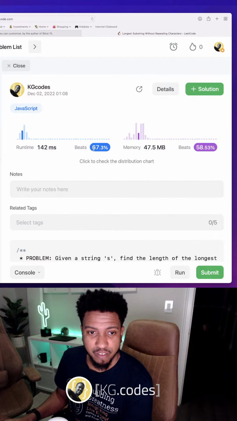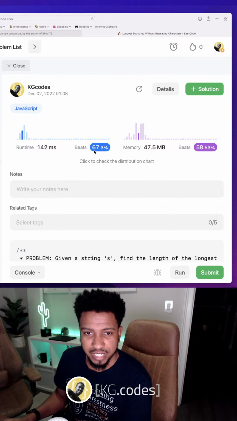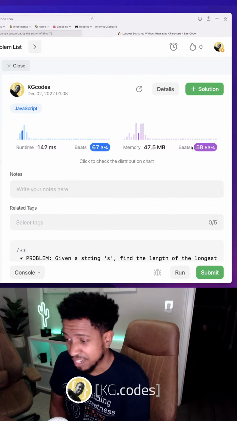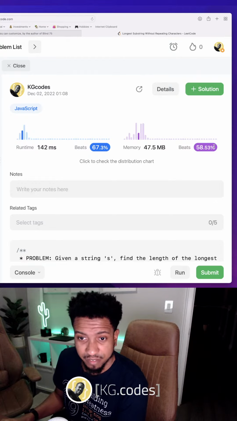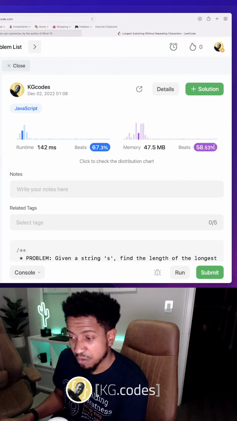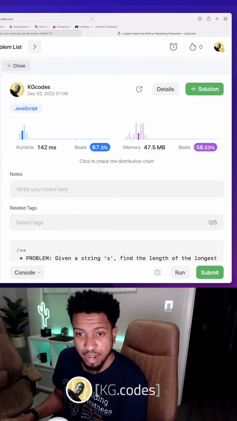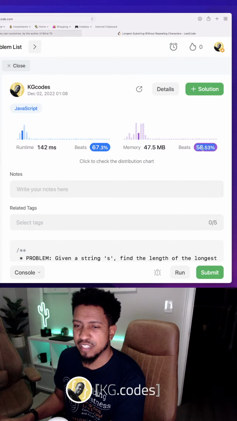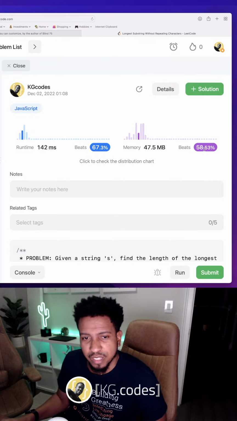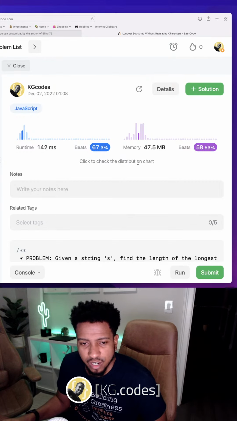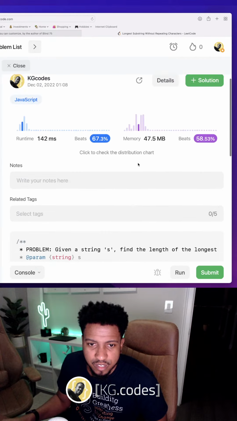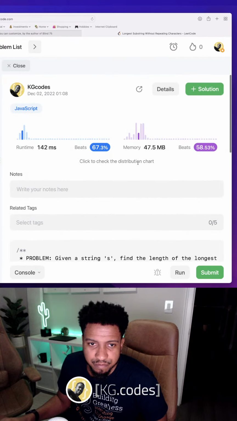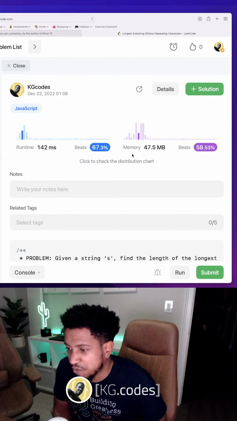So I beat 67% in runtime. I beat 60% of everybody else on Leetcode, if you believe these values. Some people tell me not to believe them. I believe them, I don't know. I've gotten some really low ones and some really high ones. It just depends. And I beat 58% in memory, which is the space I was talking about. This makes sense, because I'm pretty sure everybody's doing almost exactly the same thing. So I got this answer correct, and it ran performantly.